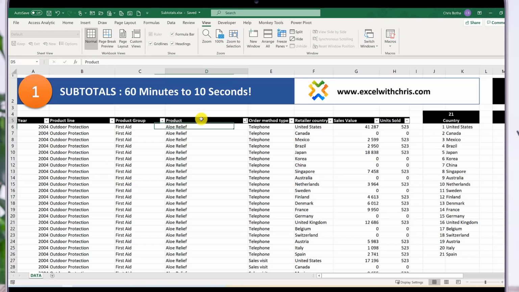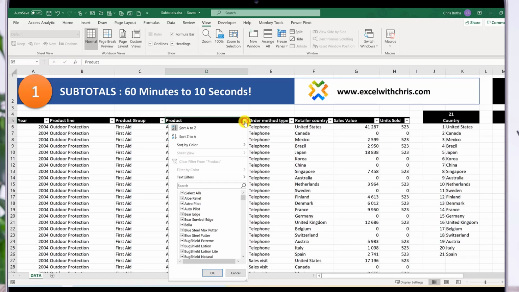Now what we want to do is summarize the data per product. So per product, I would like to know what is the total sales as well as the total units sold. How would we normally tackle this problem? We would take the product column and most probably sort it from A to Z. Let's quickly do that.